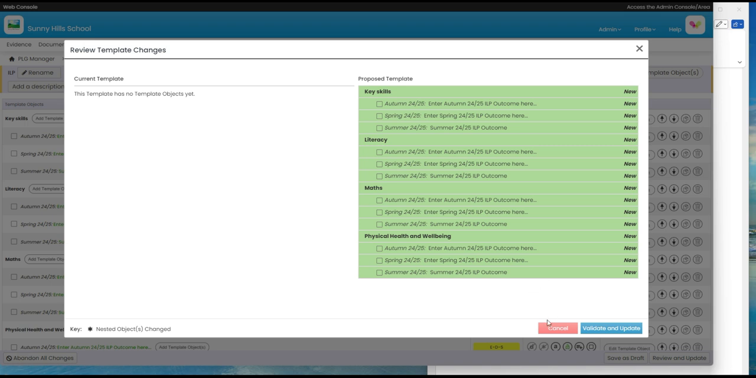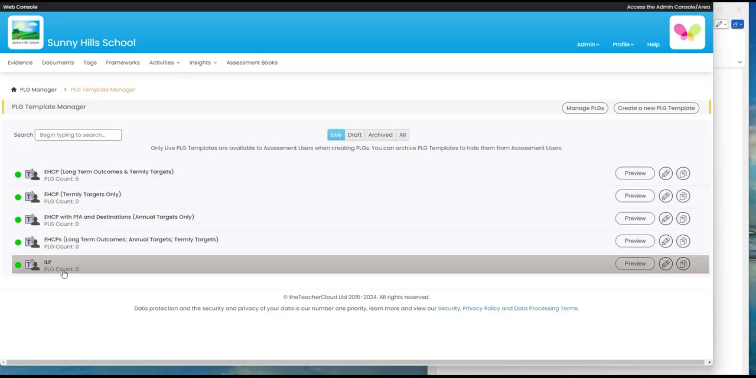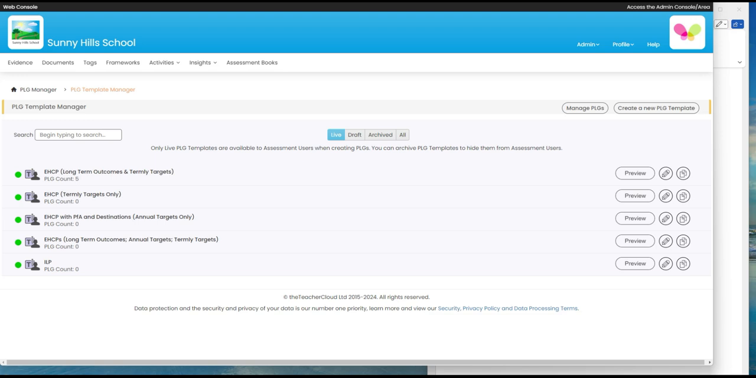You could click cancel and continue to edit the PLG template, but on this occasion, I'm going to click validate and update so that PLG template becomes available to use. You are then able to enter a reason for the change or the reason for creating the PLG template, but you don't have to, and on this occasion, I'm just going to click submit. So I did set the PLG template to live, so it is now available to use, and we can see that at the bottom, and it's called ILP. So that shows you how quick and easy it is to create a PLG template from scratch.